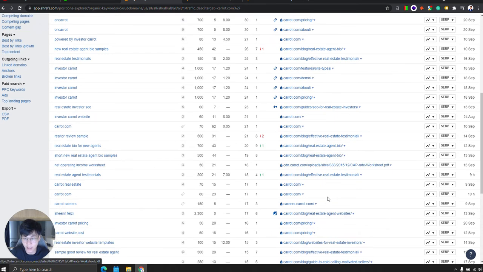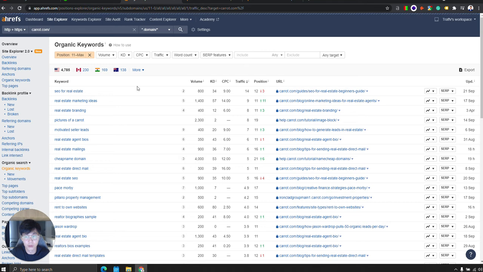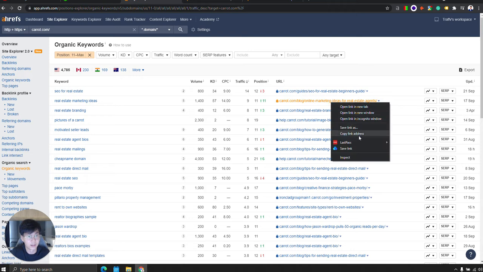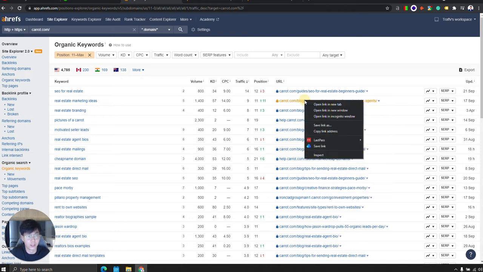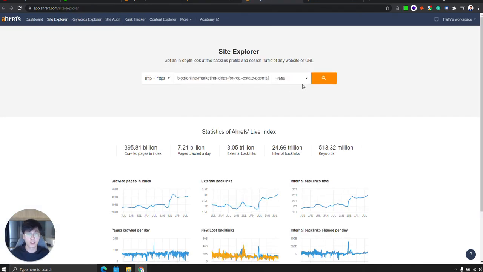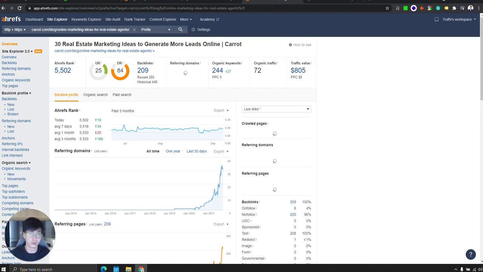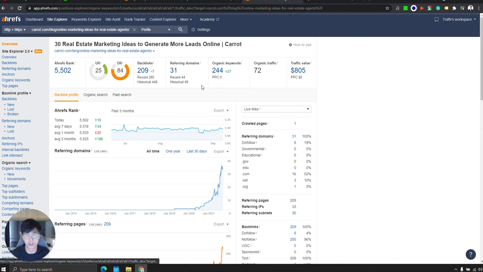So, real estate bio. What I'm going to do is filter, let's say, from position 11 onwards, just to take a look at some of these. So this is one, real estate marketing ideas. Let me open this up. I just want to see if this specific URL is ranking for other keywords, because if it is and is doing well, then there's not much point for us to go after this keyword.